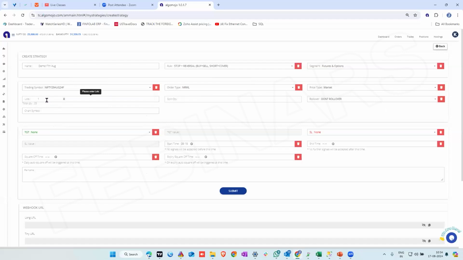Then the lot needs to be specified by you. Default is one lot. Depending on the instrument that you choose here, the quantity also will be defined for you. If you select 100 lots, then the quantity becomes 2,500. The freeze quantity in Nifty is 1,800. So it will split the orders in multiples of 1,800. So in this case, if you have to place order for 2,500 quantity, it will place two orders, one of 1,800 and the second order of 700. So 2,500 quantity will be functional every time you get a signal.